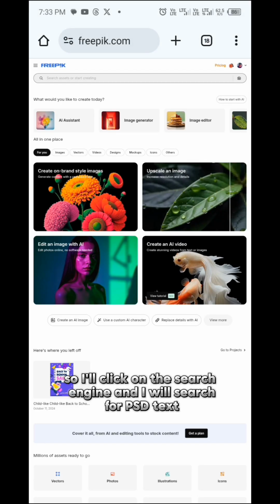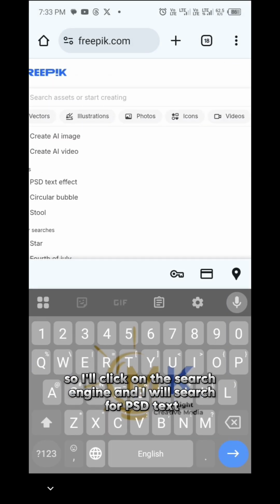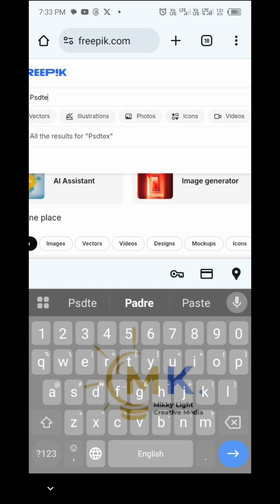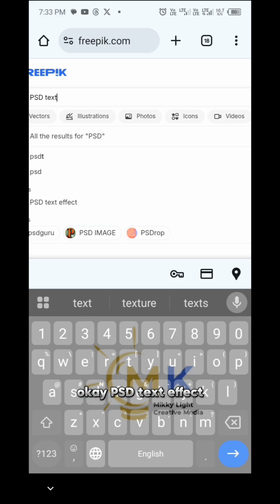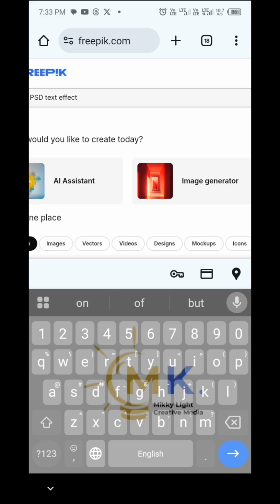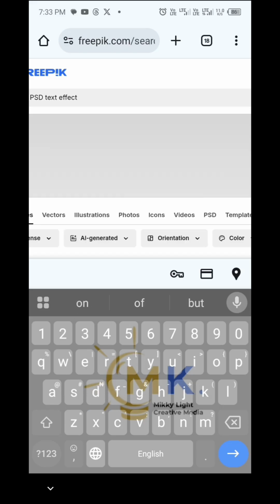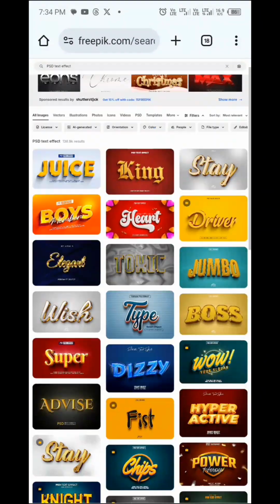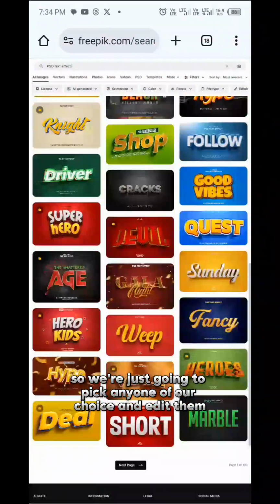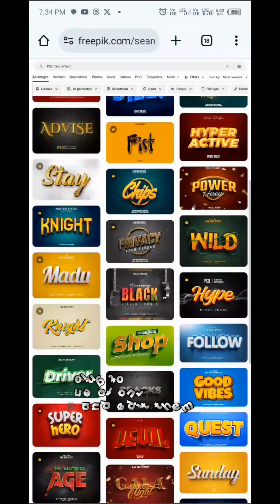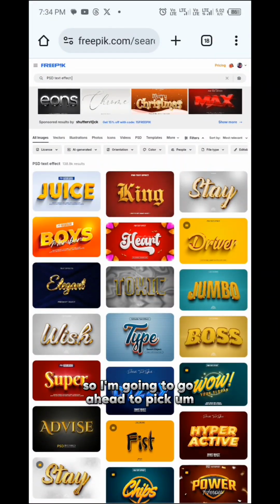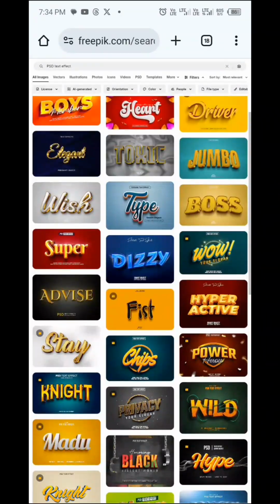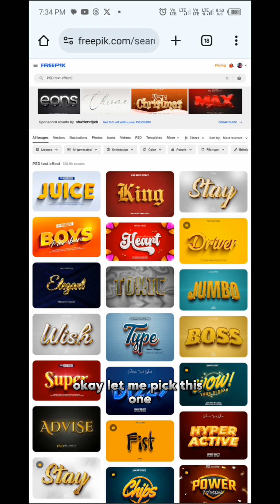So I'll click on the search engine and search for PSD text effect. And these are PSD text effects we can edit. They are editable. So we're just going to pick any one of our choice and edit them. Okay, let me pick this one.